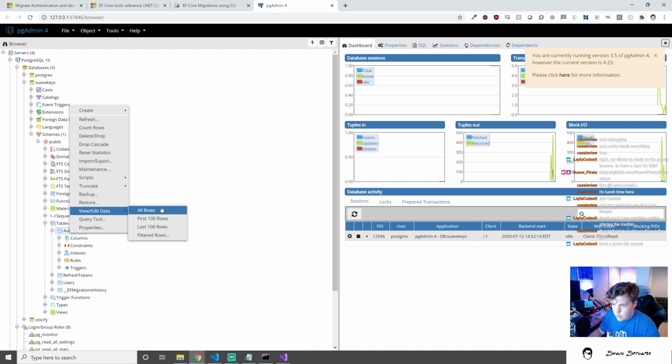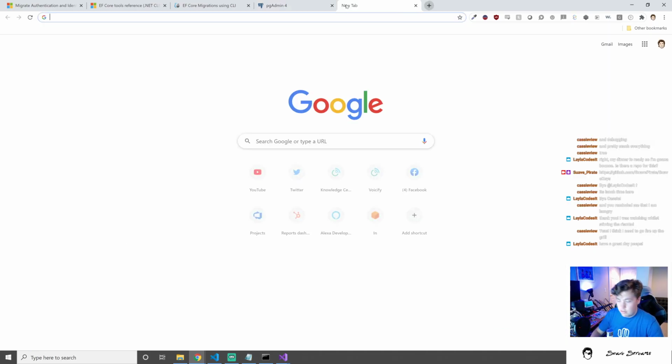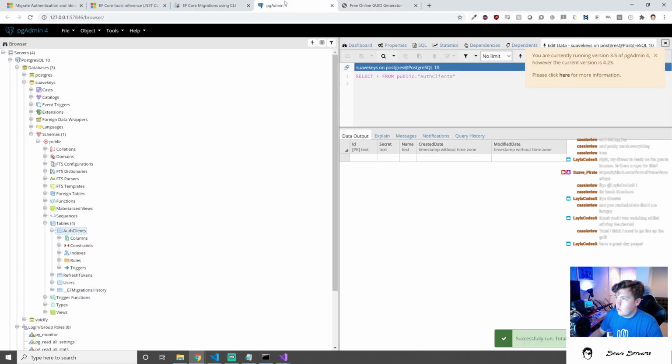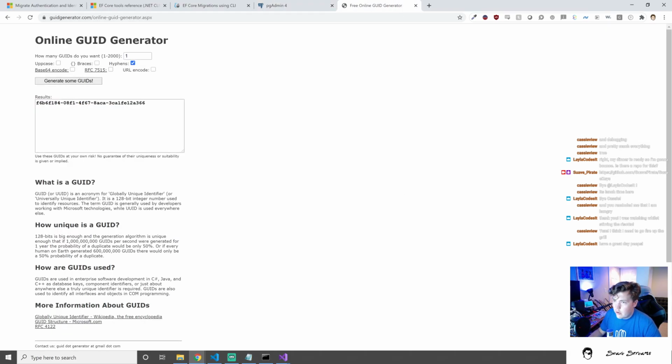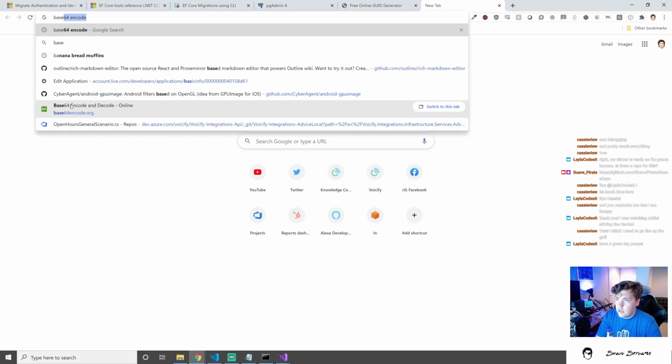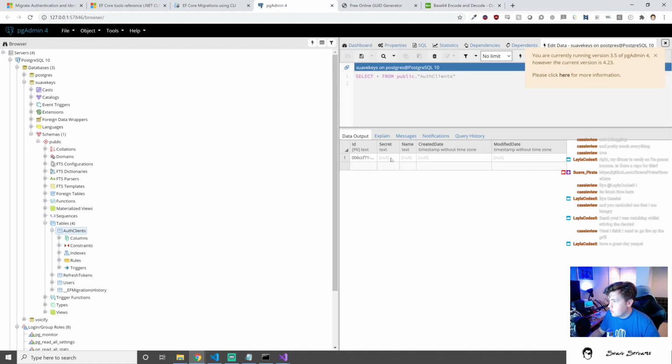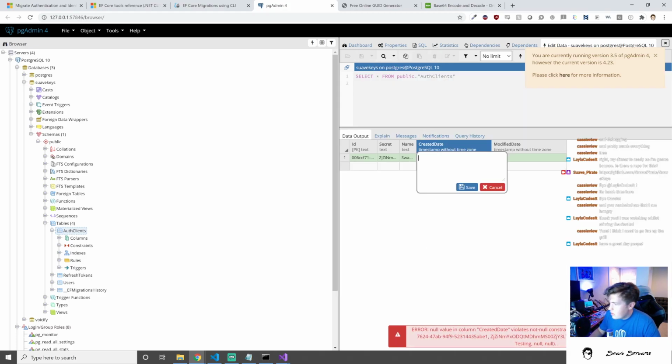So we'll say view all data. I'm going to spin up my GUID generator. So I need a GUID for an ID. Okay. We'll just generate another one and base64 encode it for the secret, just so it's kind of consistent with the format. There's our secret. And we'll say this is Swagger testing. And I'm fine with that. Save it. Nope, need to create a date.